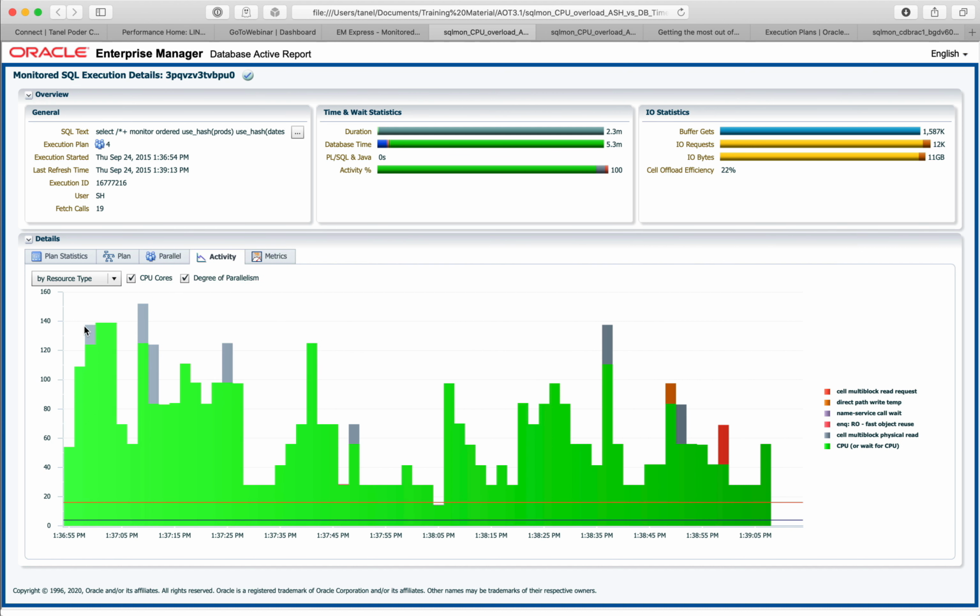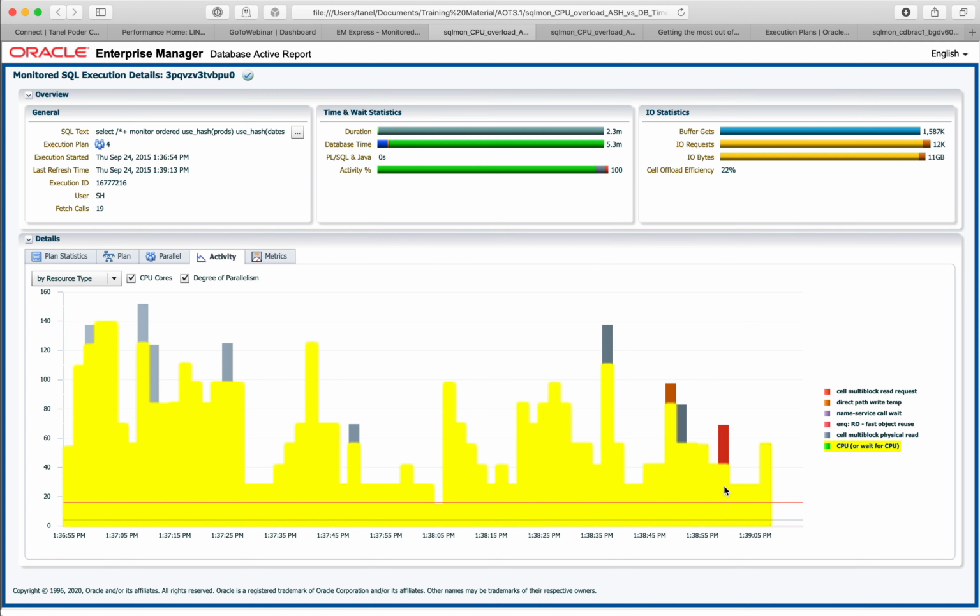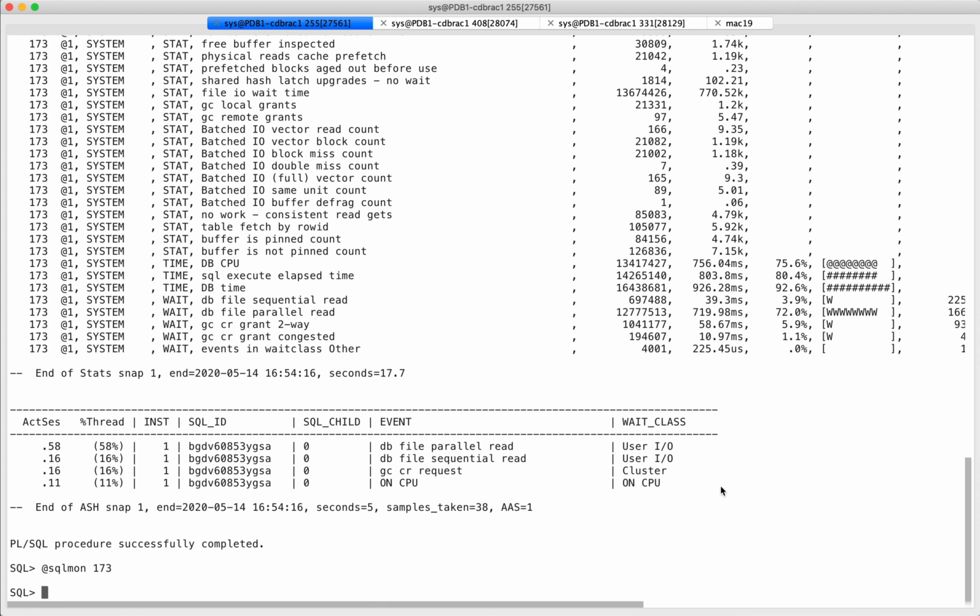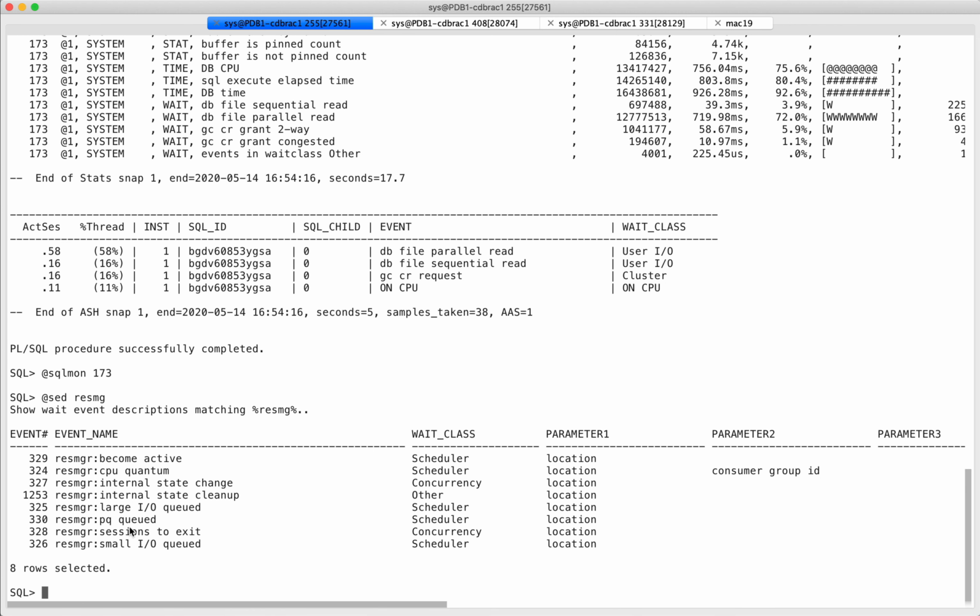These peaks up here would have turned into Resource Manager CPU quantum wait events, right? Even though it's a scheduler, this is not the OS scheduler, this is the Oracle level scheduler essentially. And when Resource Manager asks an Oracle process to go to sleep essentially, then that wait event shows up.